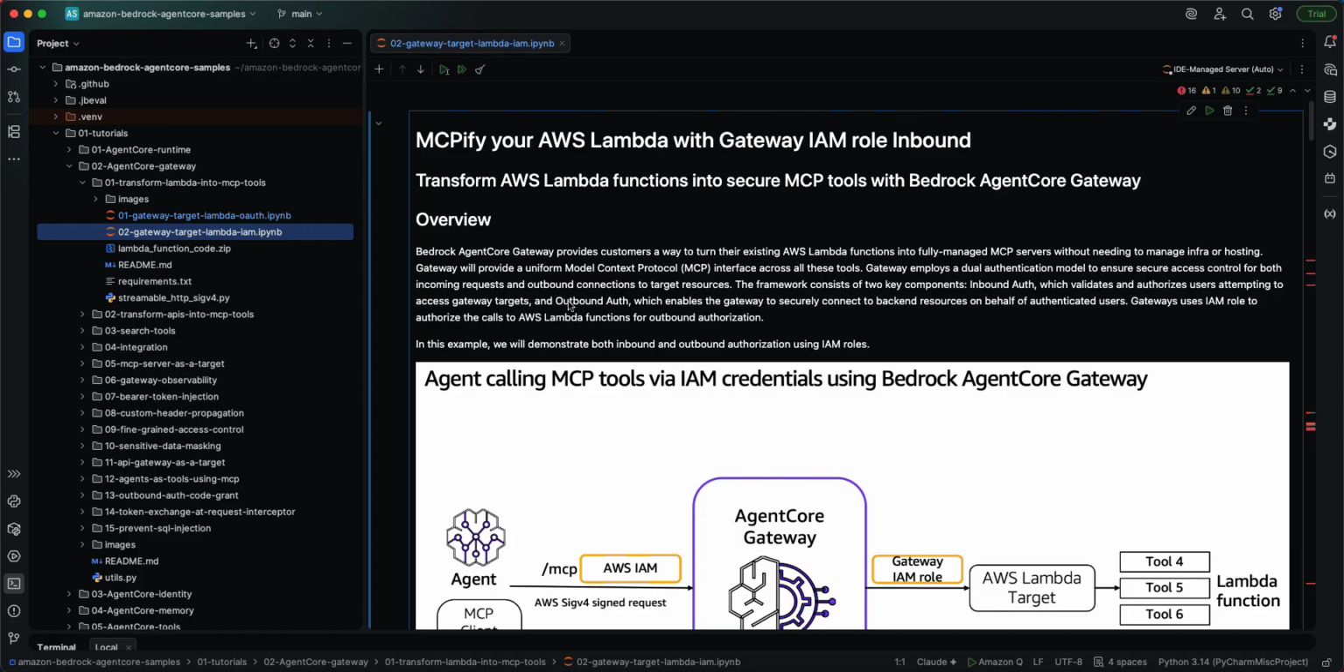Okay, so let's first take a look at this really quickly. It says we're transforming our AWS Lambda function into secure MCP tools with Bedrock Agentcore Gateway. That's not the way I really see it. It's sort of like we're using MCP to call Lambda, and the Lambda is calling some tools. Let's take a look at the code, but maybe I'm wrong.